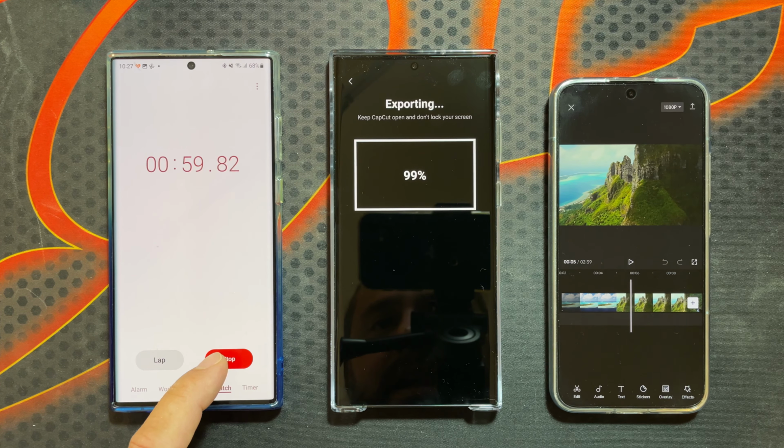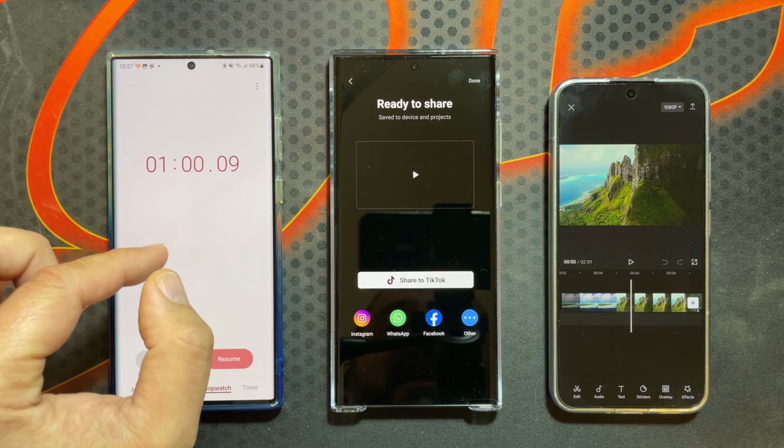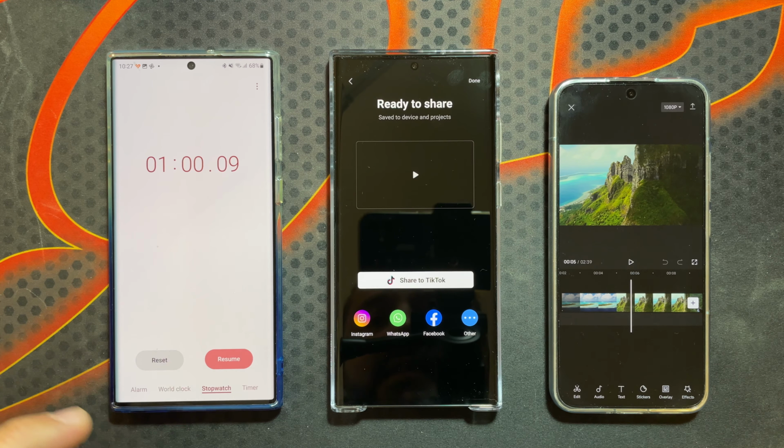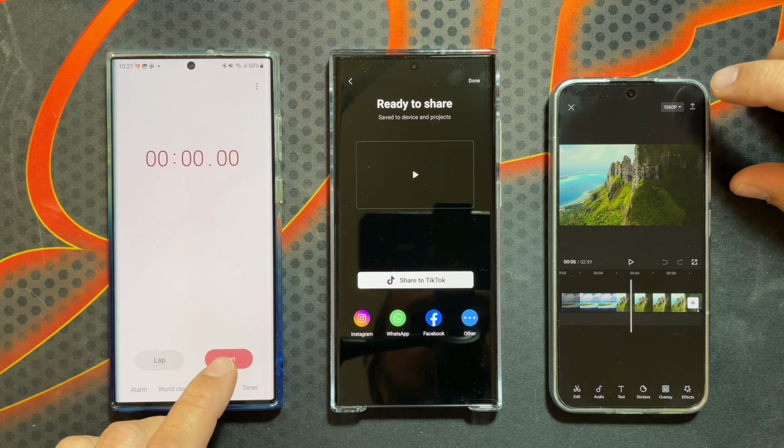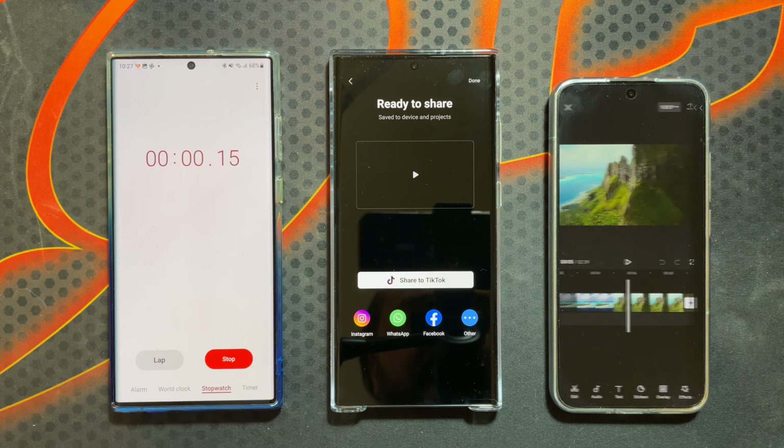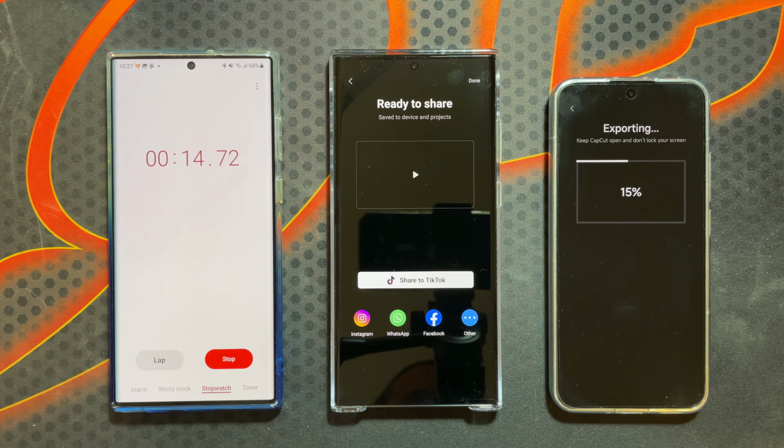Okay, yep, exactly 1 minute and 9 seconds, guys. And I'm going to start now the very same test on the Xiaomi 13.